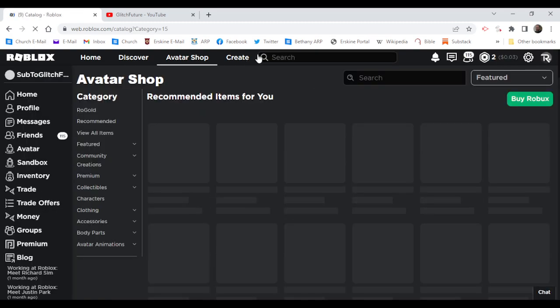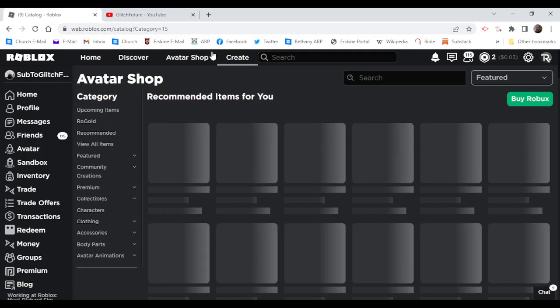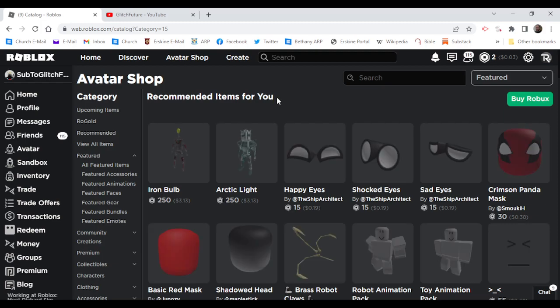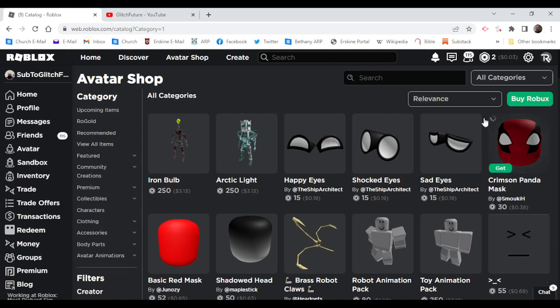So first we're going to head over to an avatar shop. Now I really wish this was a promo code item like a lot of people. I don't think we're getting any more promo codes. So go ahead to view all items.